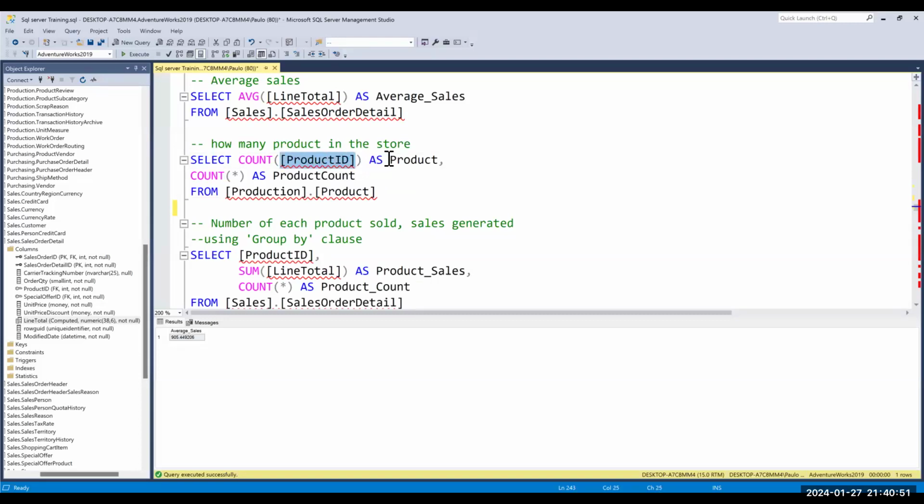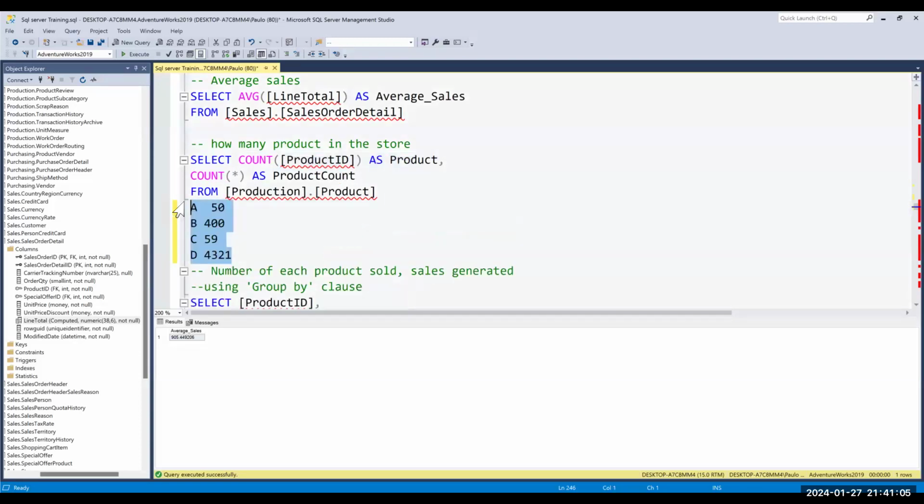We name it products, comma. This is the first column, comma. Count again everything. Count everything means I've deleted those things. Let me bring that back. Count each product ID. That means A, B, C, D. And I say count all.